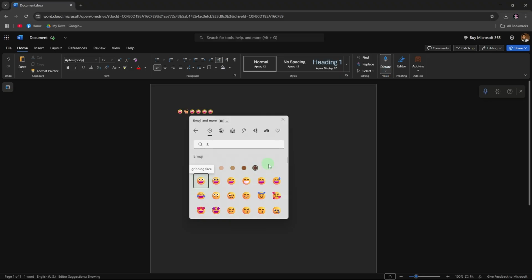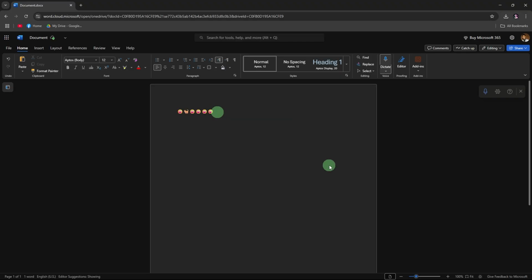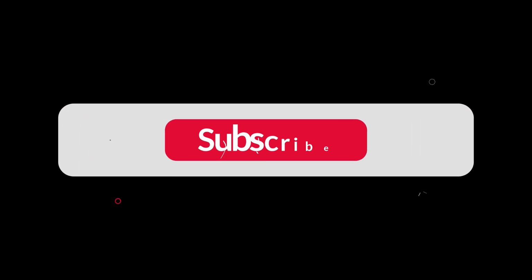Close the emoji panel. Click outside the panel or press escape to close it. Continue typing your text. Your emojis will stay where you inserted them.